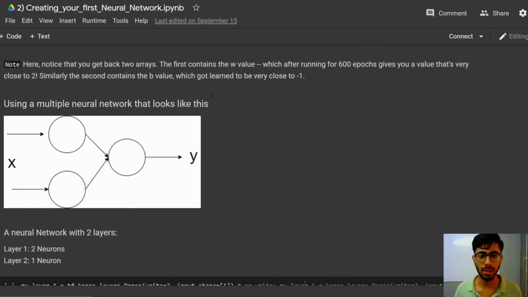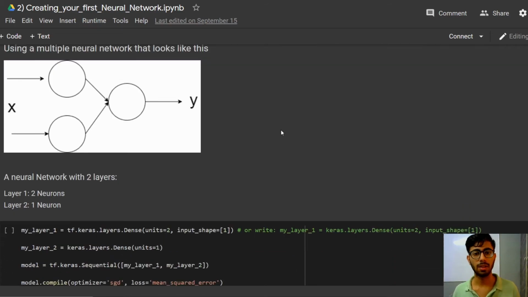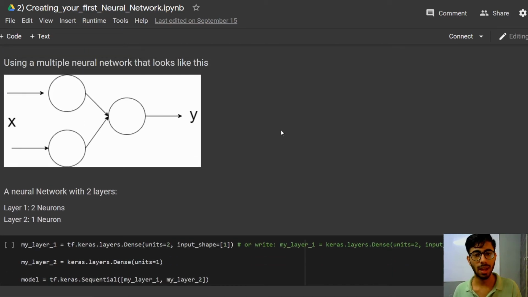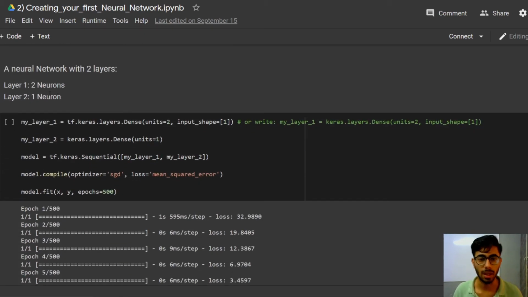Now I'm going to create a neural network that looks like this. Here you can see that there are two layers. In the first layer there are two neurons, and in the second layer there is only one neuron. And in the first neuron I'm giving only one input.